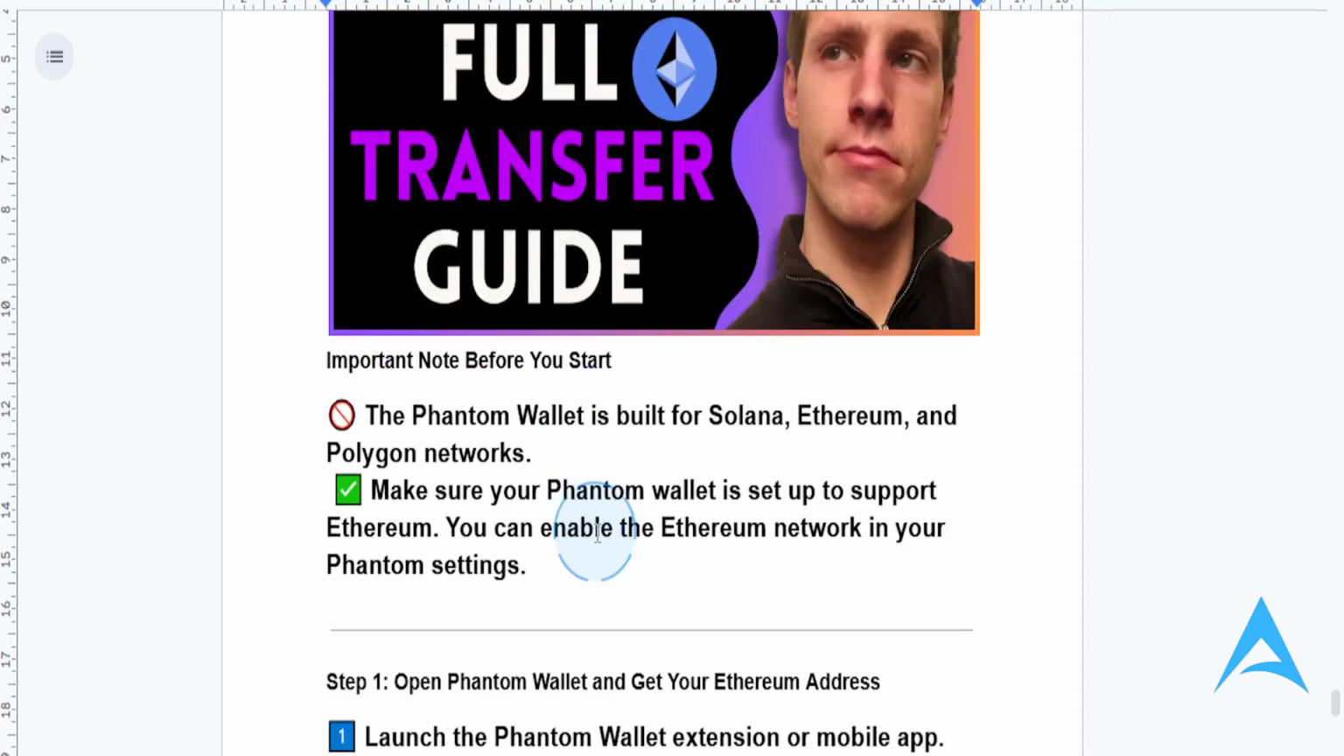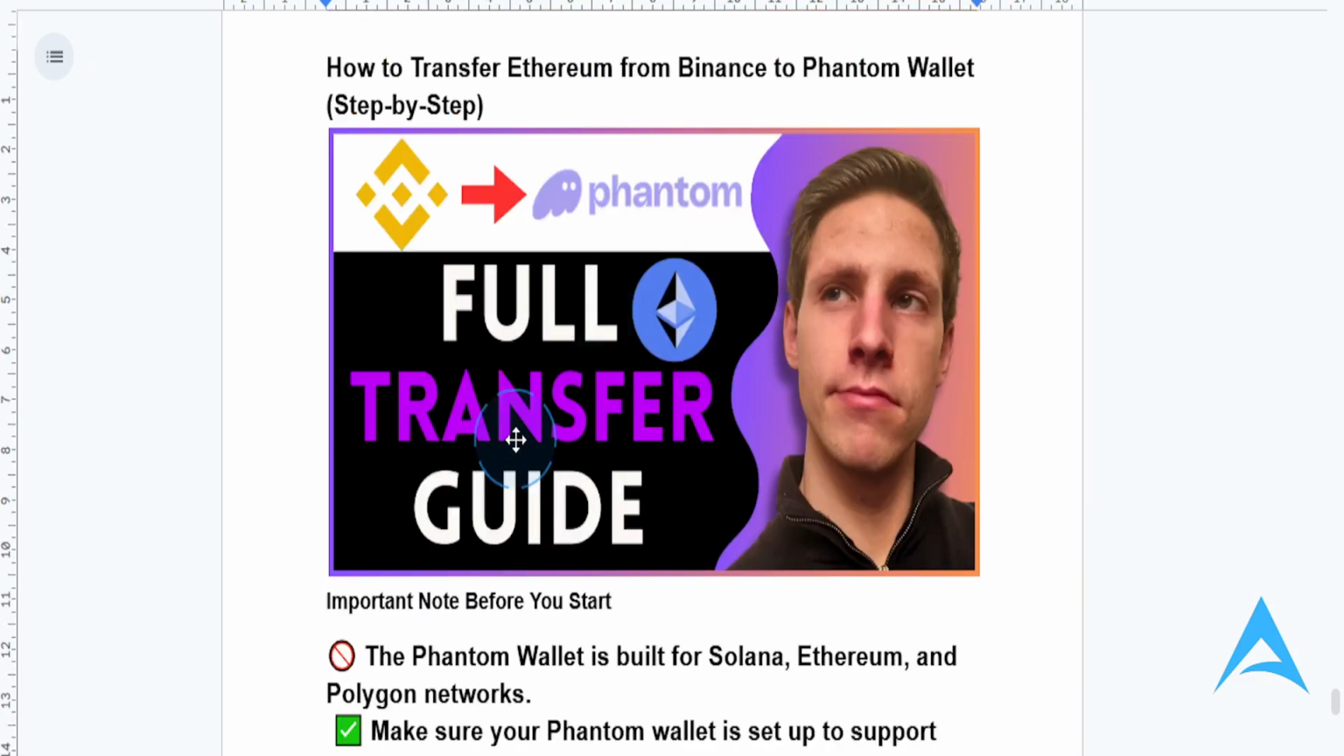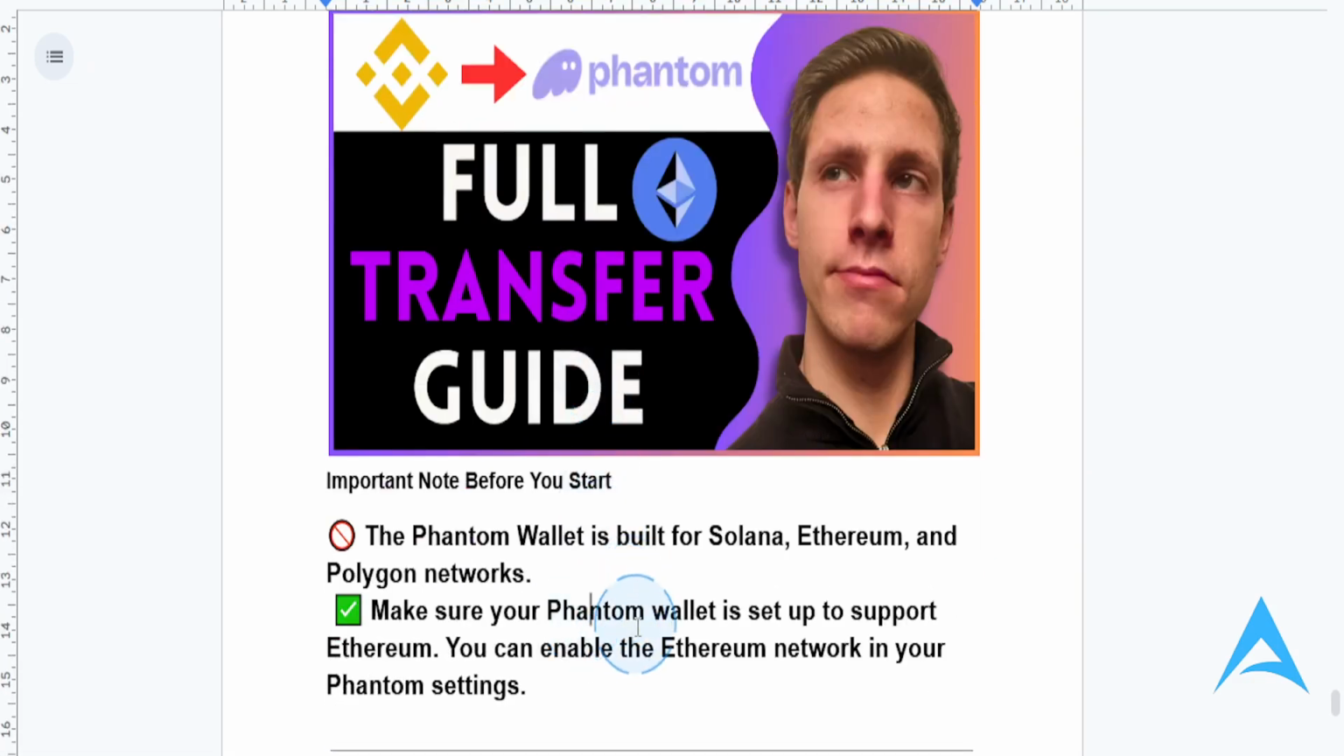Now first, before we start, just note that Phantom wallet is basically built for Solana, Ethereum, and Polygon networks. So just make sure your Phantom wallet is actually set up to support Ethereum. You can enable the Ethereum network in your Phantom settings.